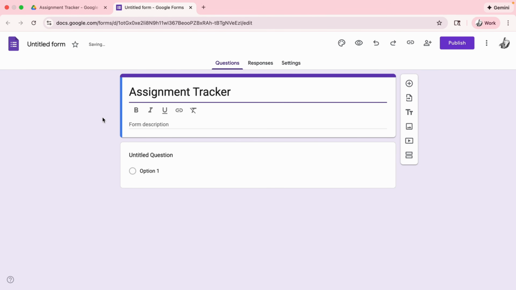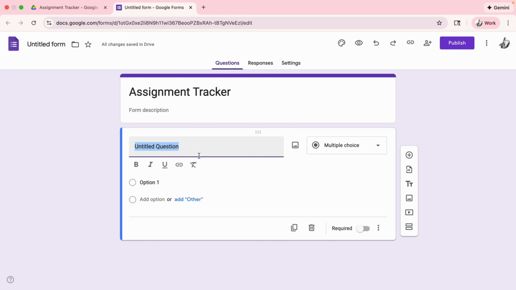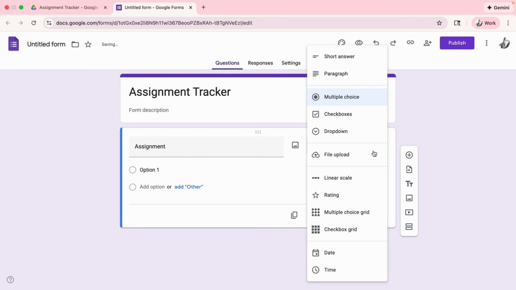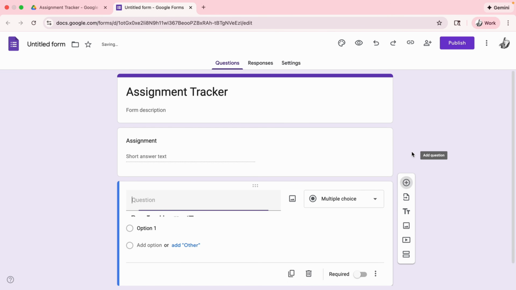It's my assignment tracker. And now we're going to create all the questions, that is, all the things that we want to track. So the first one is the assignment. On the right here, I can choose what it is. This is going to be a short answer. We'll just put a little description about what it is. To create a new one, all the way on the right here, I'll click Add Question.